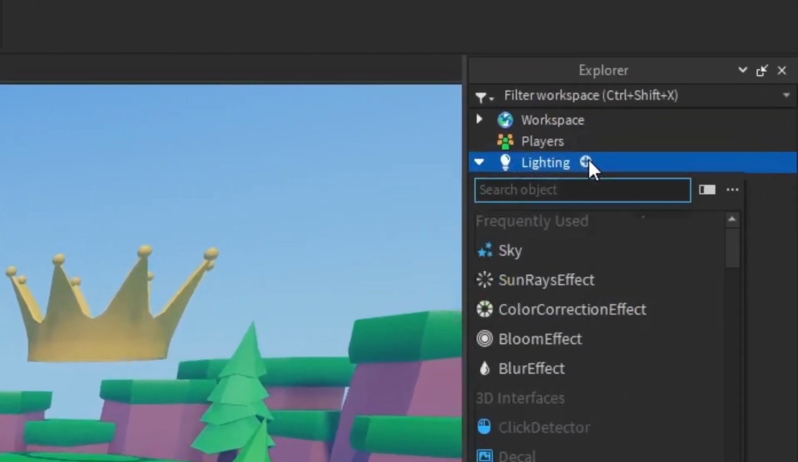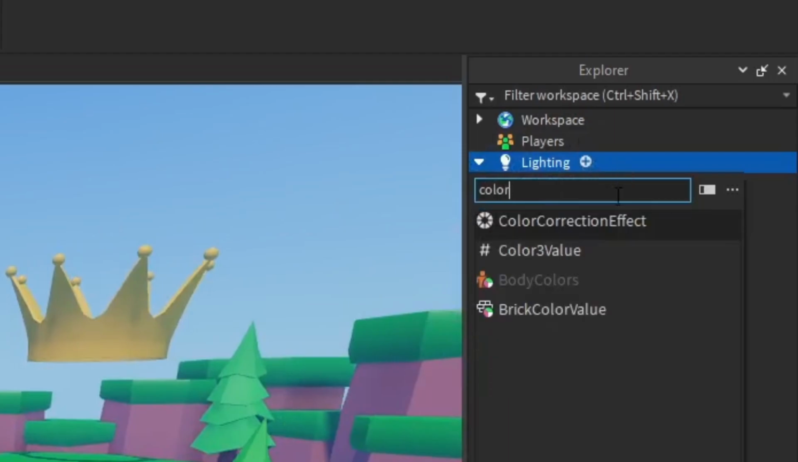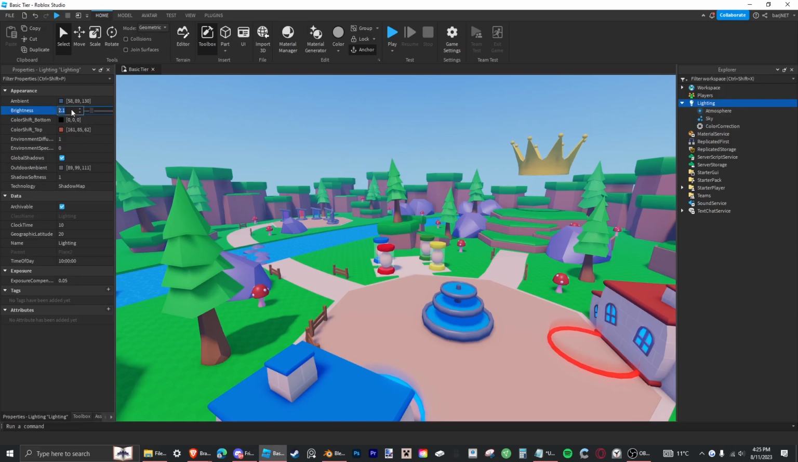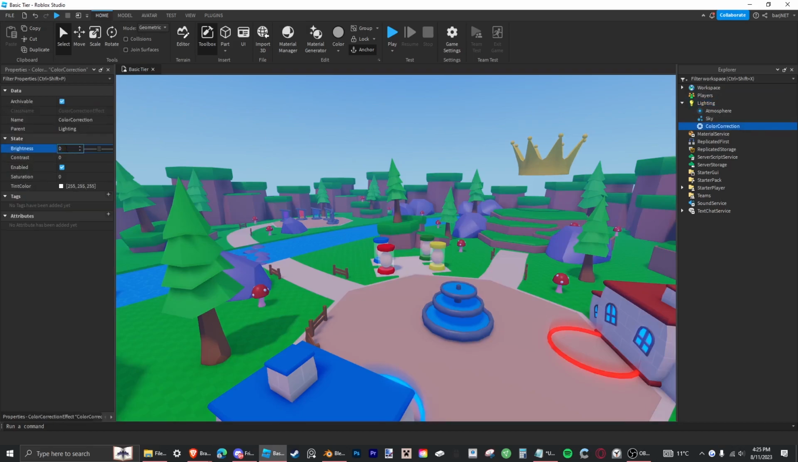And then an essential for any low poly map is a color correction effect. Here's a tip that I like to use. I like to turn down the brightness in the main setting really low, and then color correction brightness I like to turn up. There we go. That's very bright, but of course it doesn't look as good now, so we've got to up the saturation. There we go, up the saturation and up the contrast.